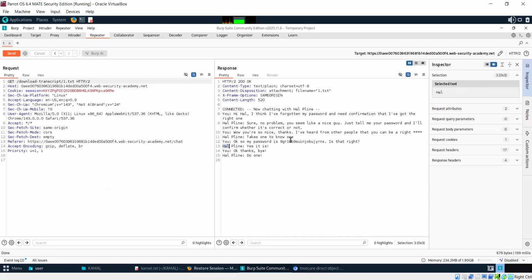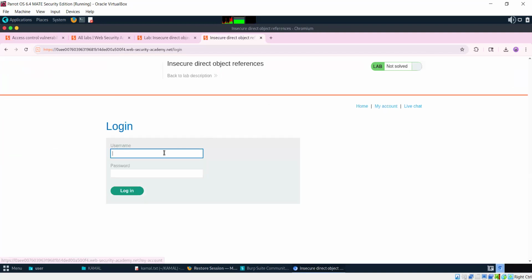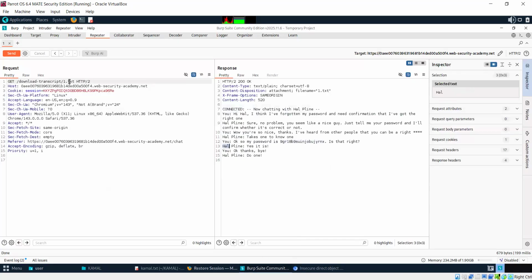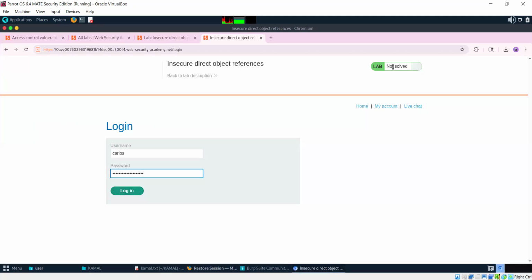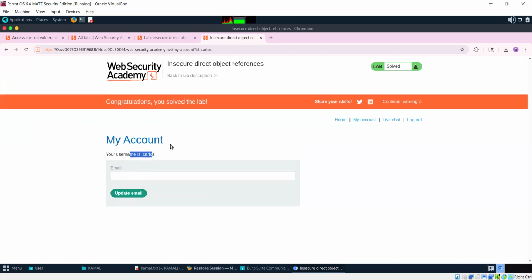So let's go to the login page. Click on my account to go to the login page. Then provide Carlos as the username and paste the password value which we got in the response after manipulating the ID value. Currently the status is not solved. If we click on the login button, we can notice the user is logged in successfully and the challenge is also solved.